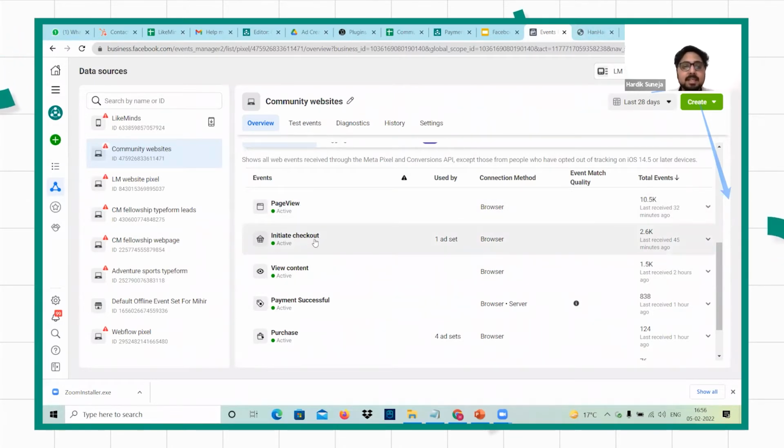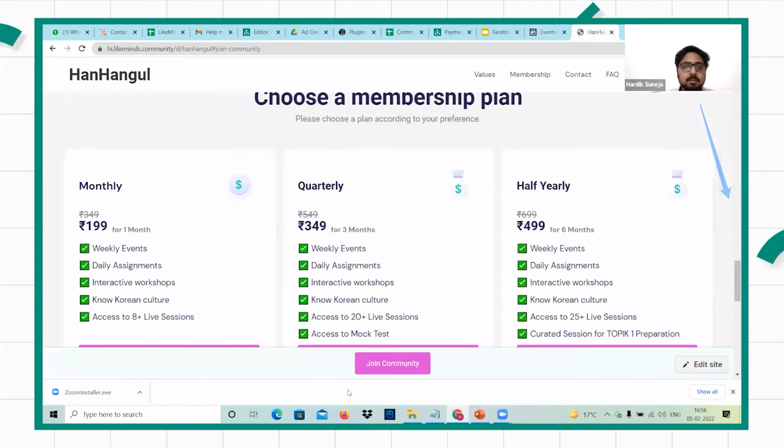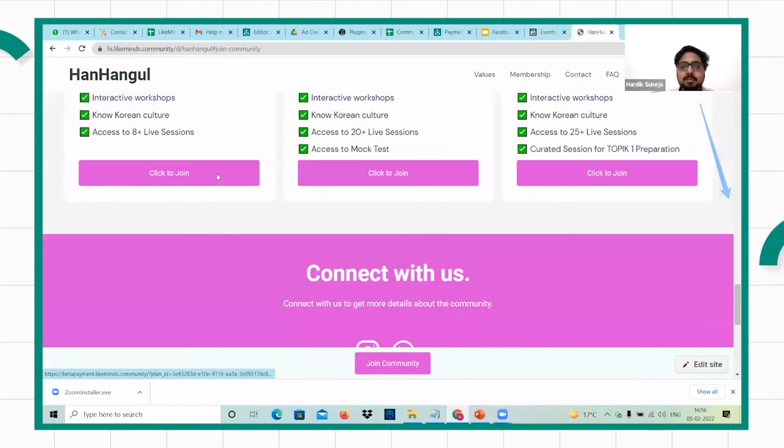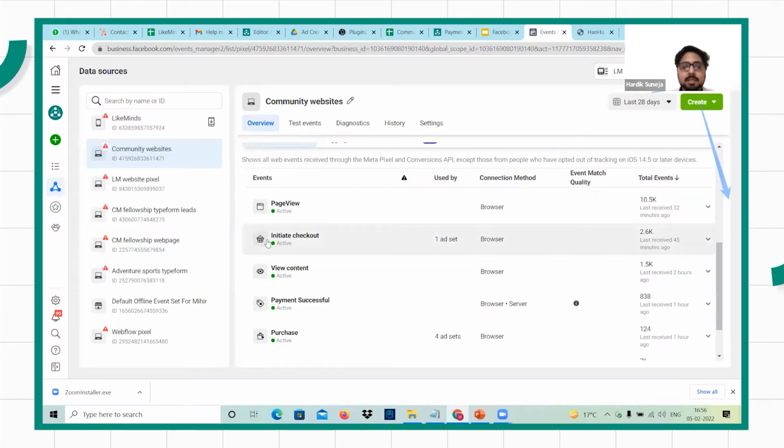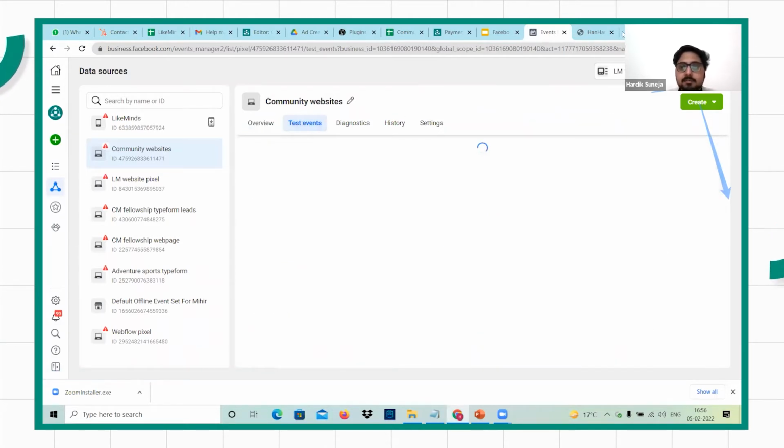Then second could be initiate checkout. When a person clicks on this click to join, they are willing to join a community membership plan, and they click on this, so it will activate this particular initiate checkout event. Then it could be related to payment successful. Once a person has paid for that particular service, it will redirect them to a page where you can place a pixel of payment successful, and this event will get fired.